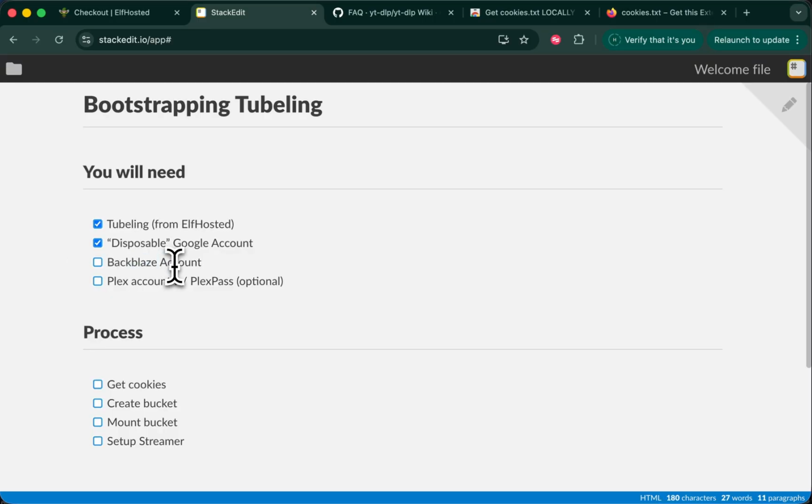Next, this one may vary depending on your setup, but we're going to suggest a Backblaze account. Because you're downloading movies from YouTube, you need a place to store them. ElfHosted won't store your data for you. We only run the apps. So you need some sort of cloud storage where you can save these videos too. Backblaze is simple and reliable and easy to set up. So we'll demonstrate that. But you can use any cloud storage with the Tubeling setup.